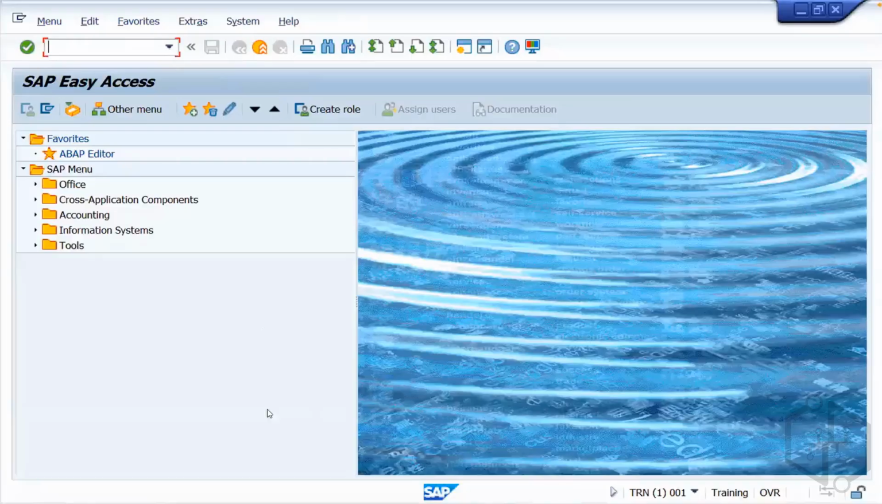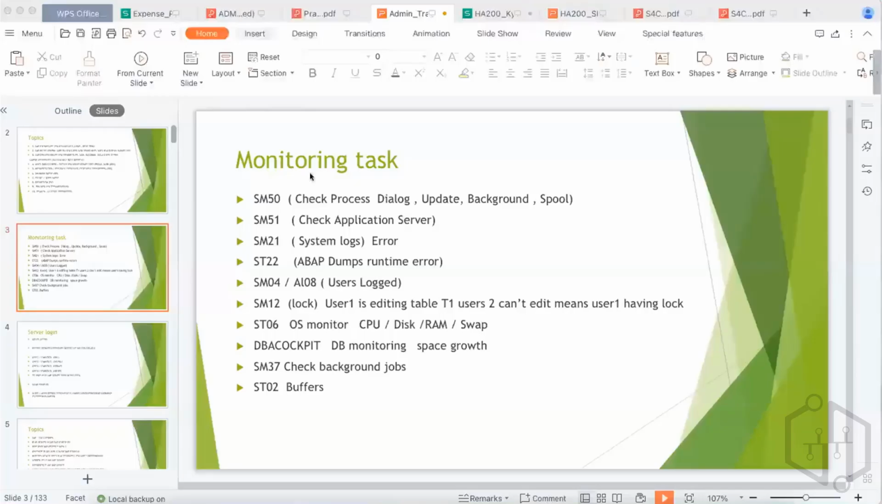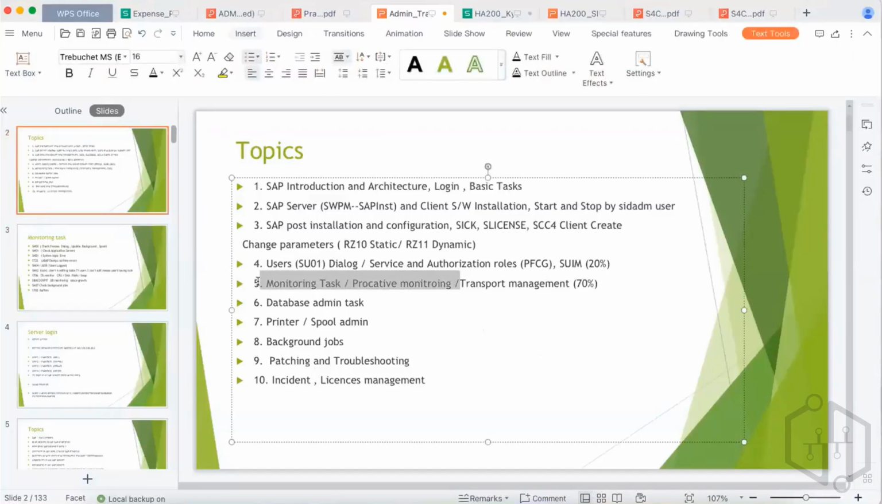So in this way we are going to monitor the system. So this is the monitoring task. You have to monitor your system as per this requirement. Okay, so these are the monitoring tasks you have to perform on daily basis. So this was monitoring task and proactive monitoring. So you are able to understand. This is the majority of the task, like 70% of the time you have to do this activity.